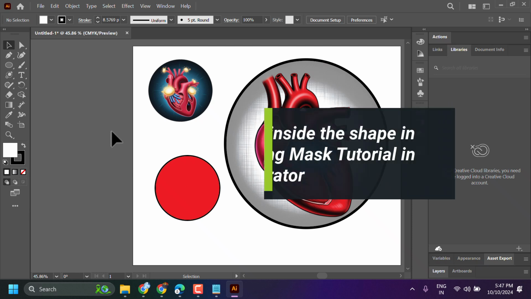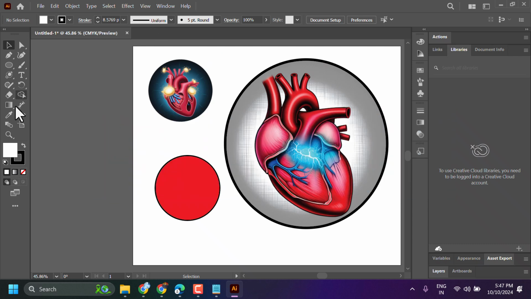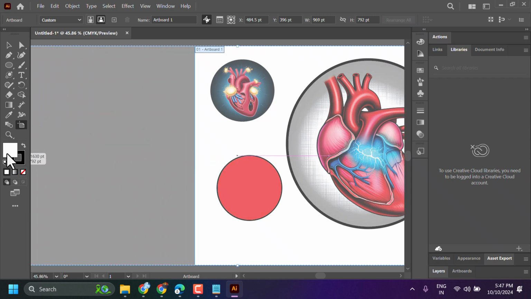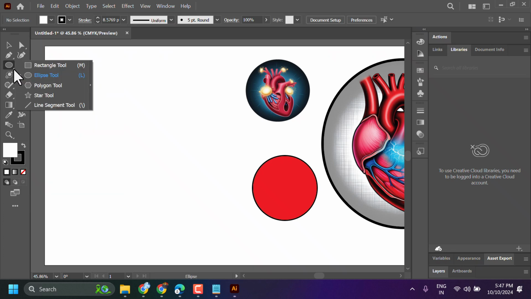Hello friends, in this video I will show you how to insert an image in any shape in Illustrator. So, very easy way. Firstly, select and draw your shape.